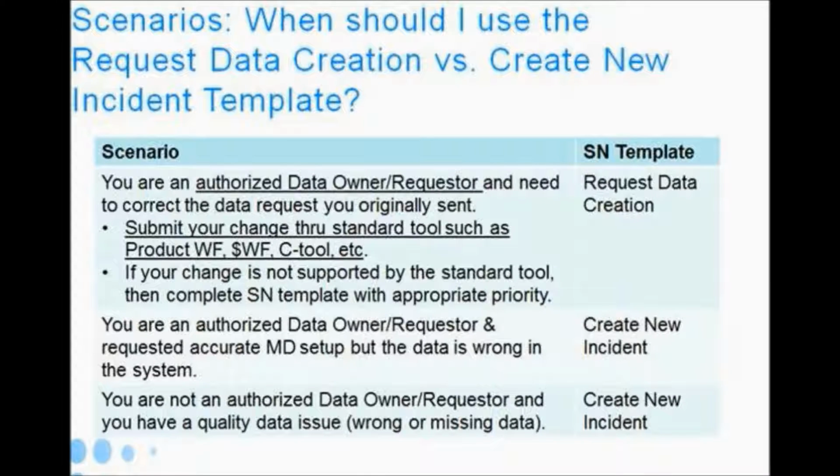This slide calls out 3 possible scenarios that will help you determine whether you need a request data creation ticket or an incident. If you are an authorized data owner and you need to correct the data you have originally sent in, there are 2 options. Send your change through the standard requesting tools presented in the slide. But if your change is not supported by any of the above requesting tools, then submit a request data creation ticket in ServiceNow with appropriate urgency.